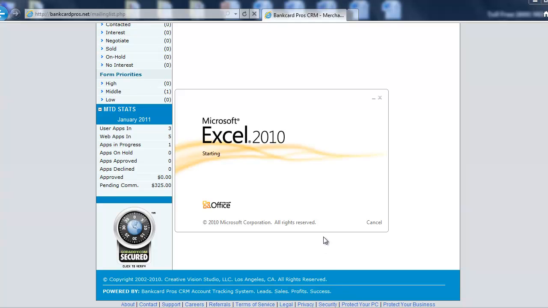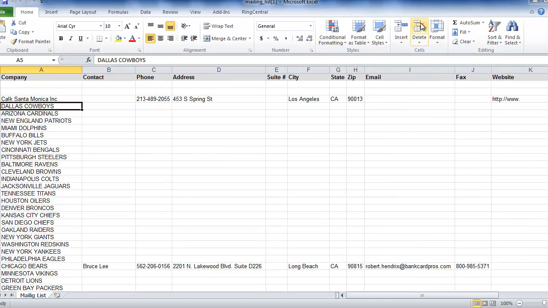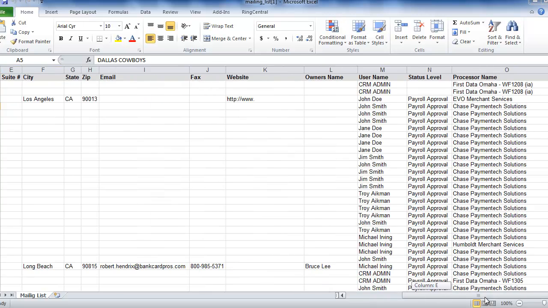view it. We're going to open up Microsoft Excel, and we're going to click on this, and basically it creates an Excel document with all the columns: company, contact, phone, address, suite, city, state, zip, email, fax, website, owner's name, username, status level, and bank processor name.